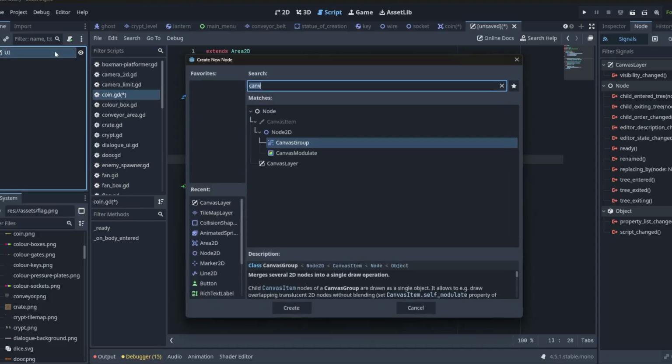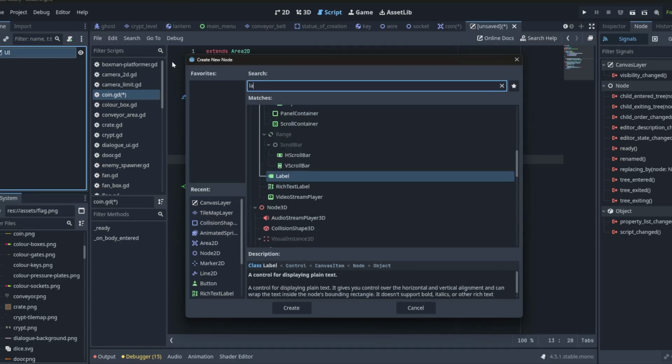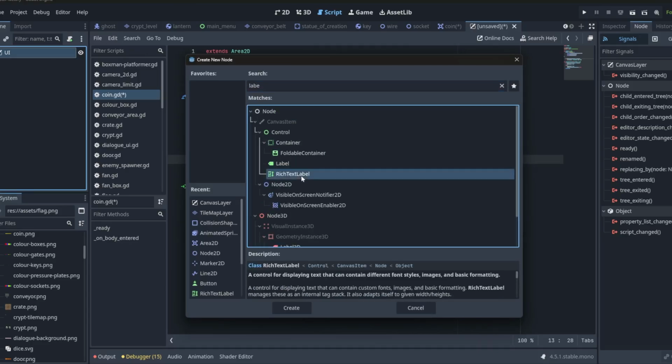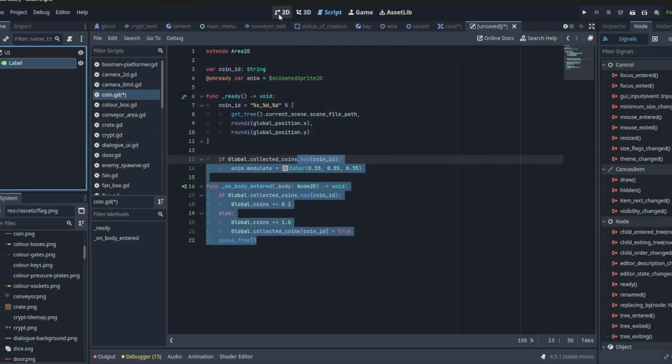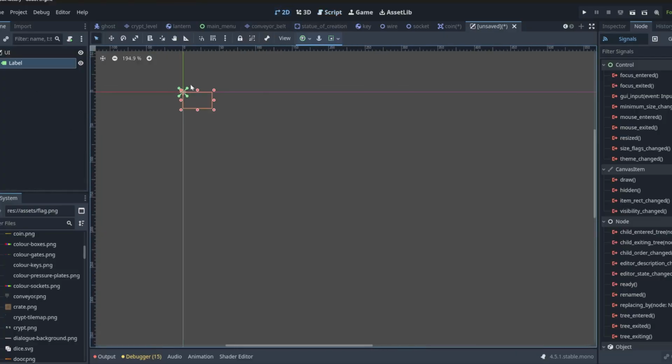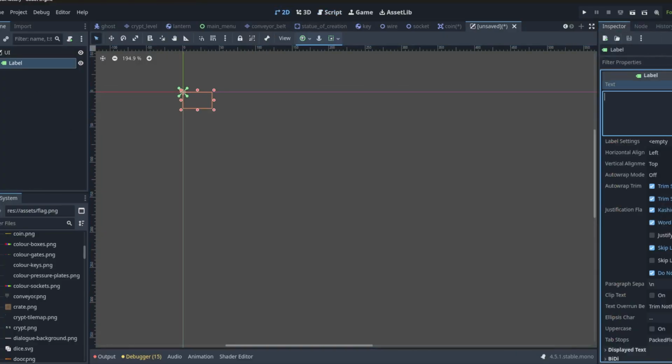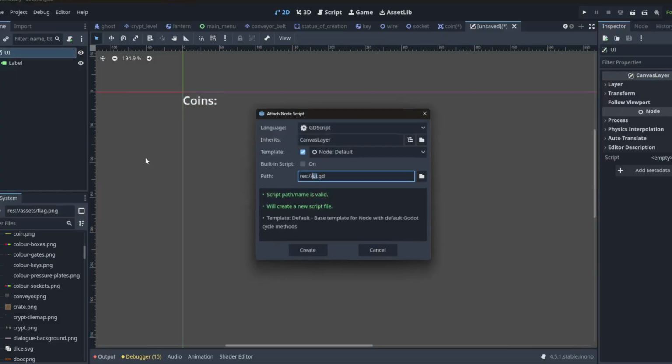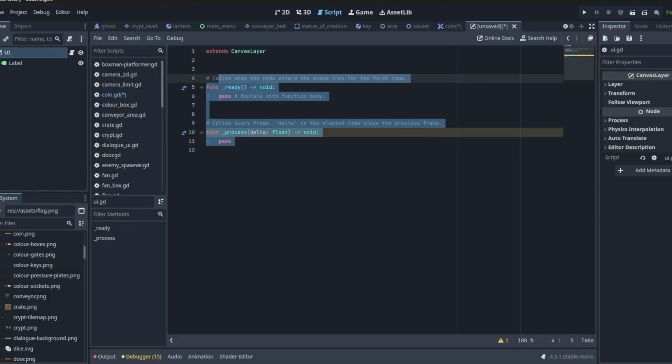We're going to add a child node. We're going to call this a label. We could use rich text label, but a label works fine for me. I don't really notice any problem with it. Then we're just going to put coins. Well, we're going to attach a script anyway, so it doesn't matter what we put.